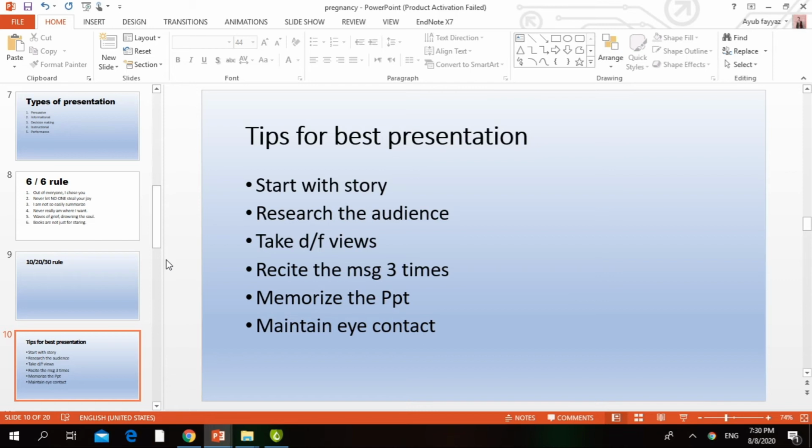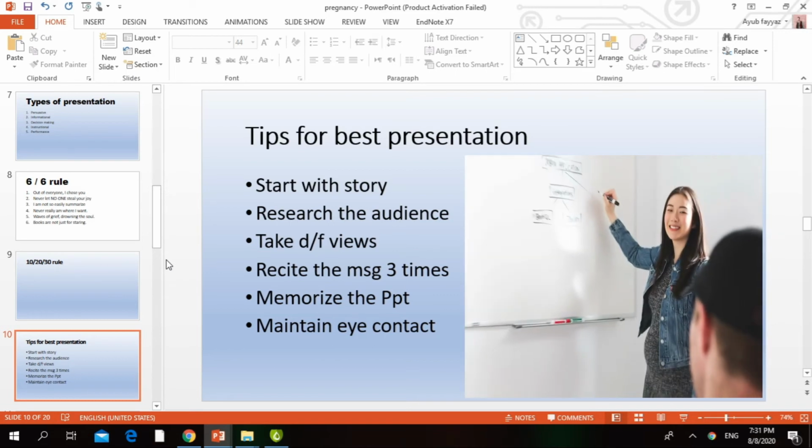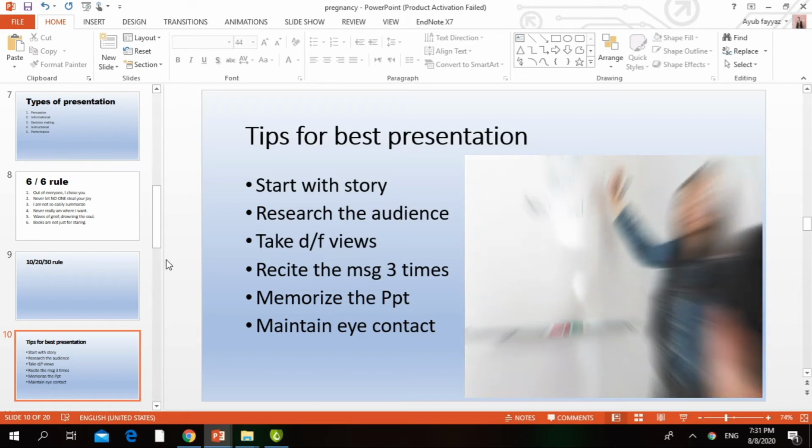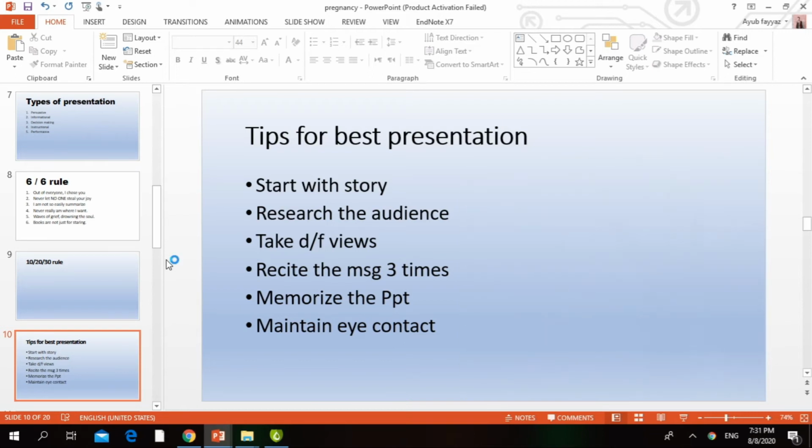The presenter should be well aware of the presentation and also memorize it by heart, so that he or she does not forget any points or essentials of the presentation, and delivers all the essentials to the audience. Maintaining eye contact in the presentation is a very essential point for every presenter, and it has a very positive impact to have eye contact with the audience.